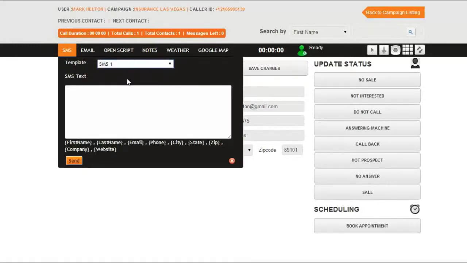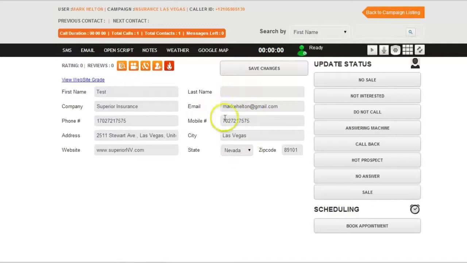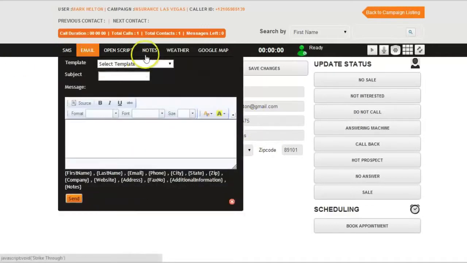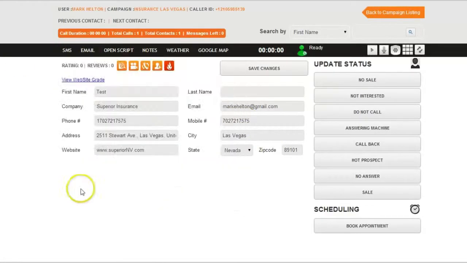You can have your own templates, and all you have to do once you've entered in that template text is just go ahead and select the send button, and it will send that right to their mobile phone number if you have that in there. You also can do the same thing with email.